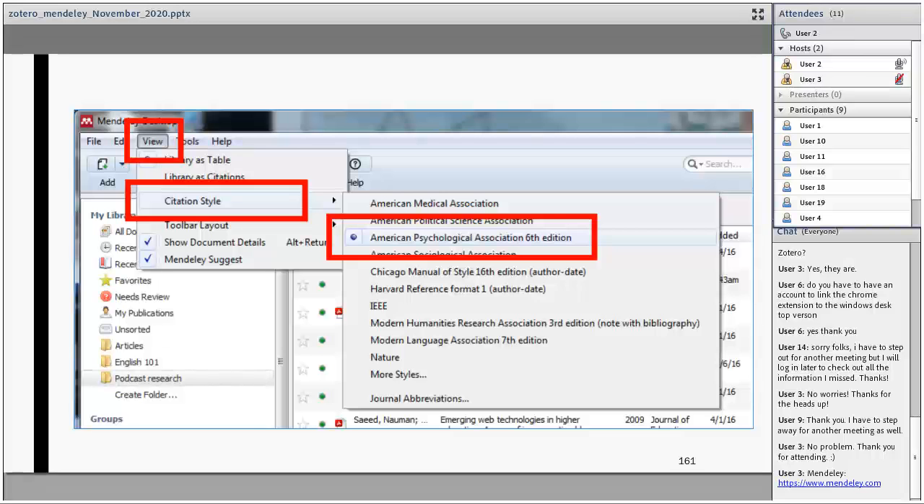Once the plugin is installed, it's very easy to insert in-text citations into your paper. First, go to the Mendeley desktop and click View, highlight citation style, and choose from the list the style that you would like to use, or click More Styles for more options. I'll use APA again.